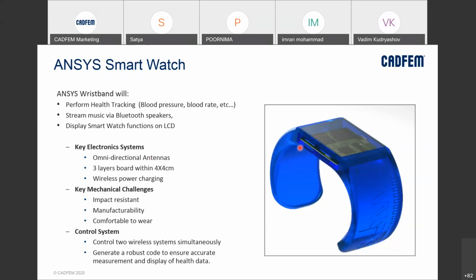In order to provide this, the key electronic components are omnidirectional antennas, because one antenna will be sending the signal, a small 3-layer board of 4 centimeters, and finally a wireless power charging mechanism.